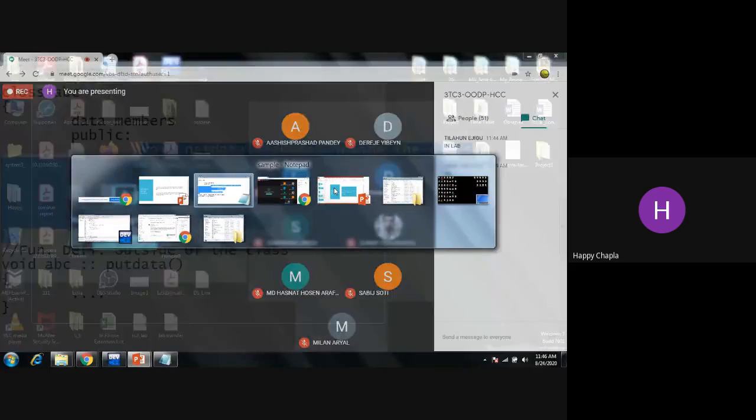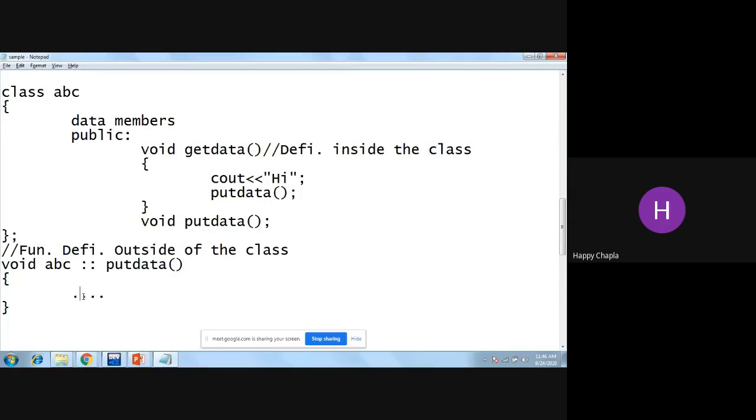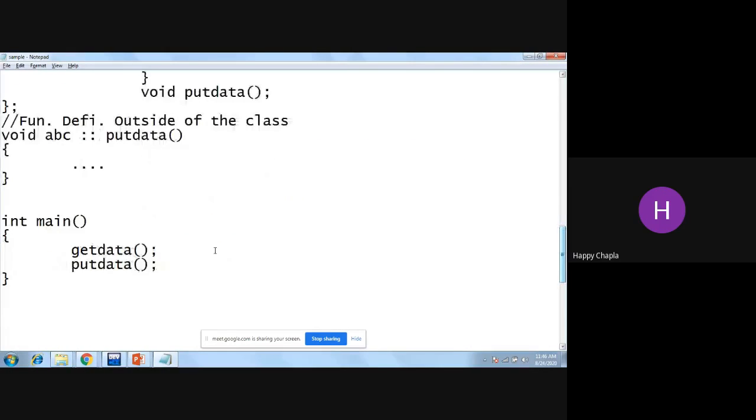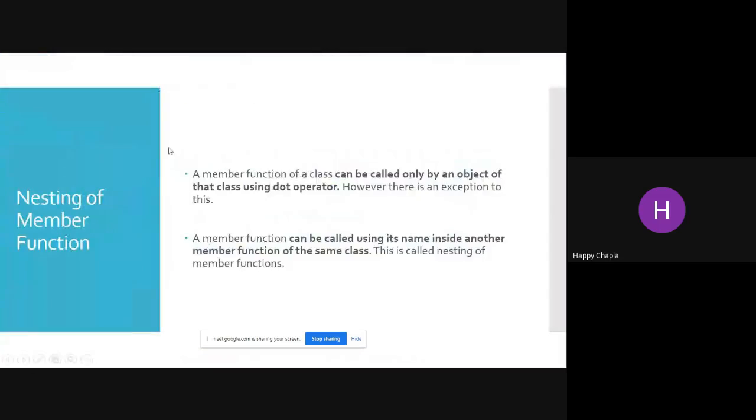We had already discussed that in int main, if I want to call this get data function, I must create one object of that class, and using that object, object dot get data, I can access this function. Now however, there is an exception to this. This is known as nesting of member function. A member function can be called using its name inside another member function of the same class.